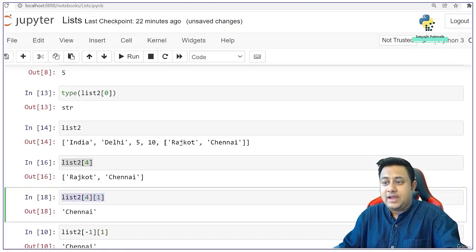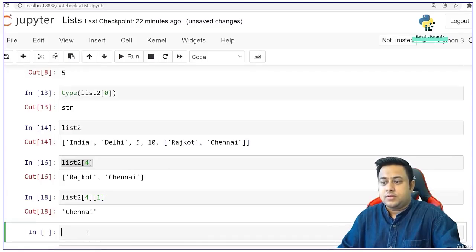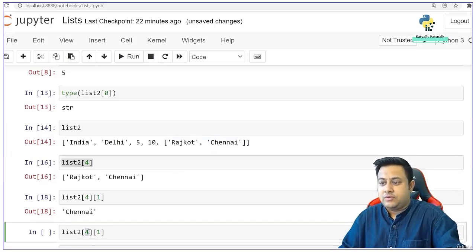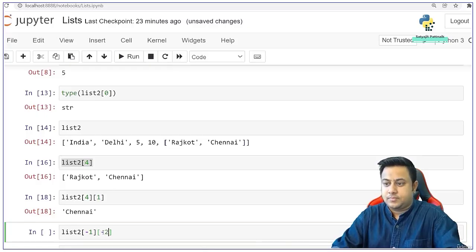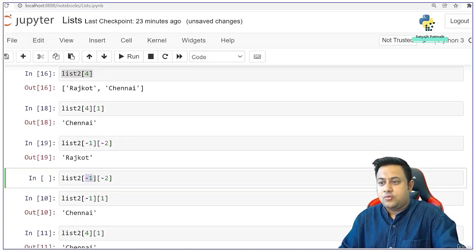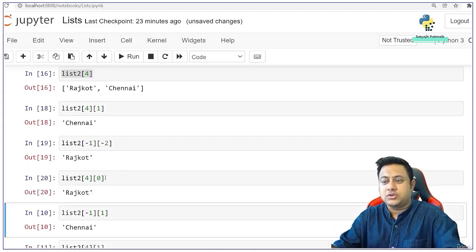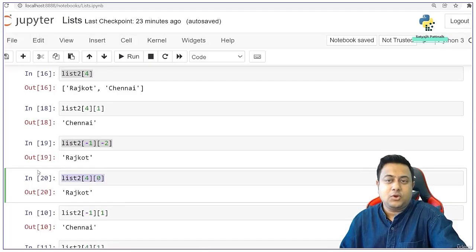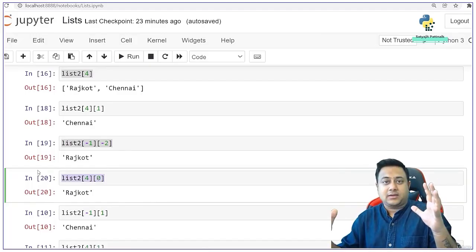How to access from back? Let's say I want Rajkot, but I want to access from back. So -1. I will type -1 of -2. This is giving me Rajkot. So this is also giving me Rajkot, and 4, 0 is also giving me Rajkot. So -1, -2 is similar to 4 and 0. Okay, -1 and -2 because from back.